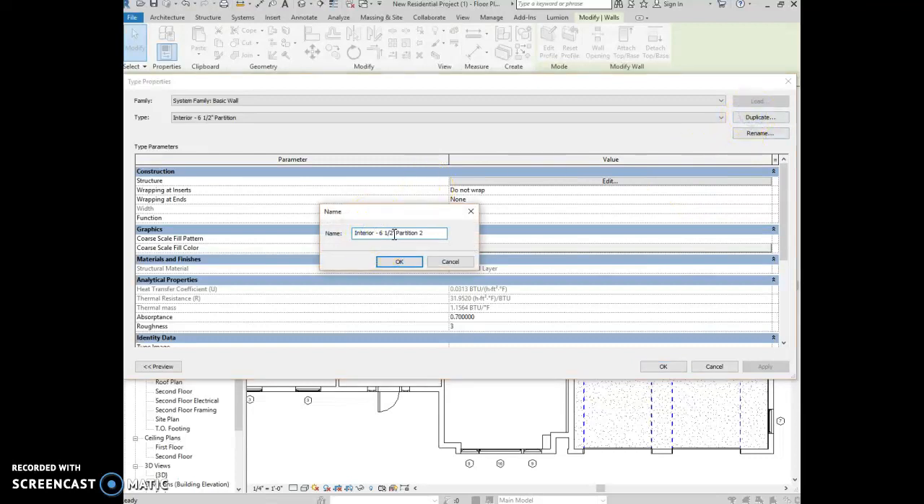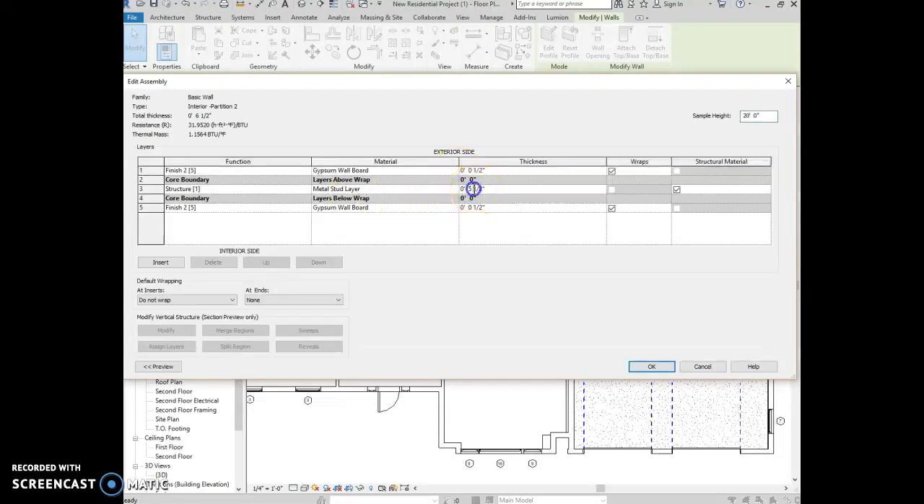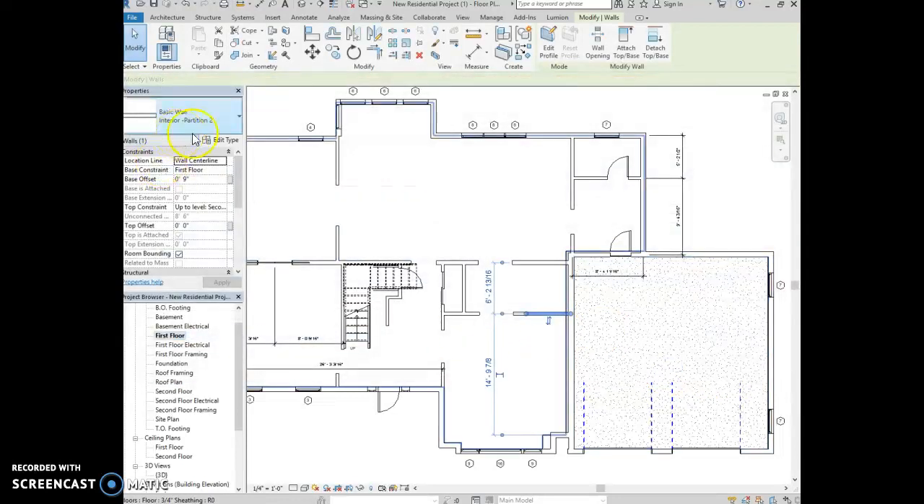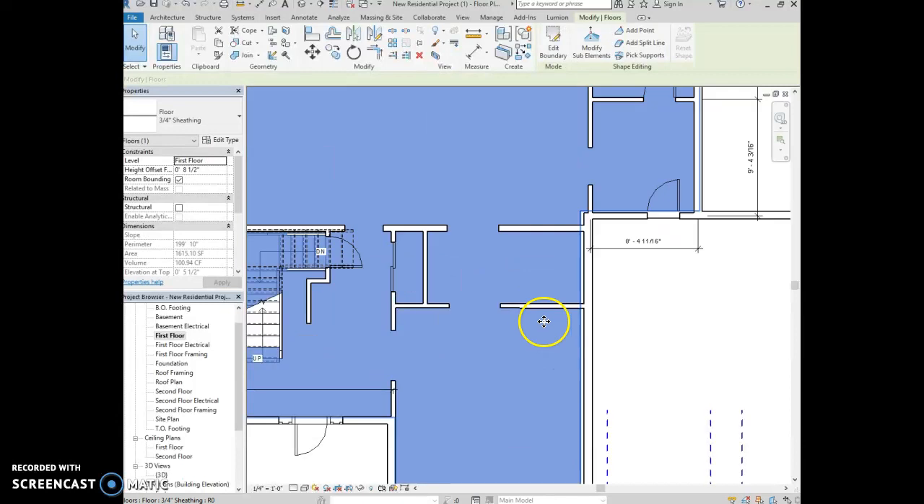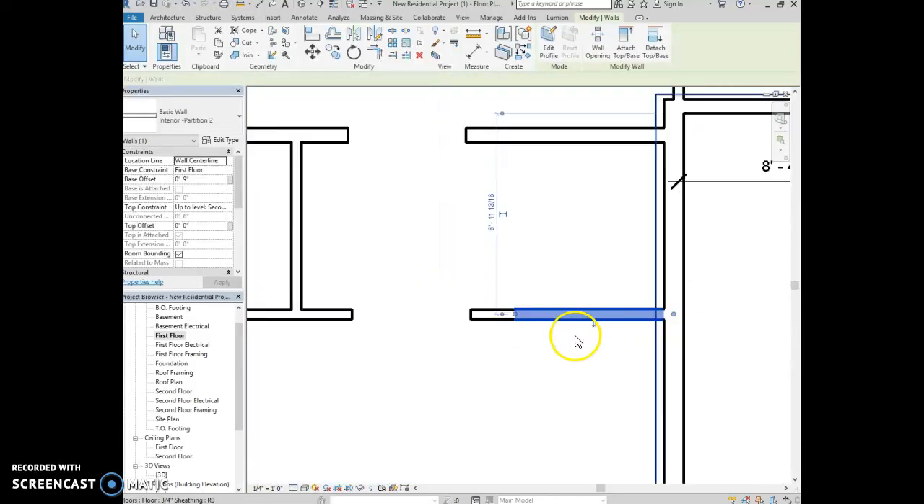So I'm just going to call it interior partition, and then I'm going to edit it. I have a 2x4, so this is going to be 3.5 inches, and I can use 1/2 inch drywall. So my overall thickness is a little bit more, as you can see, than the 4 inches you had before.